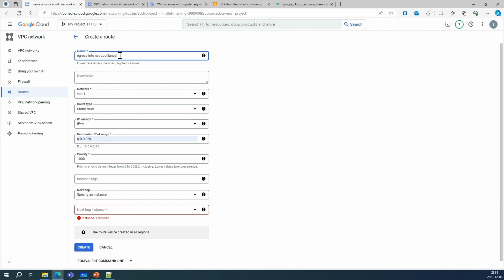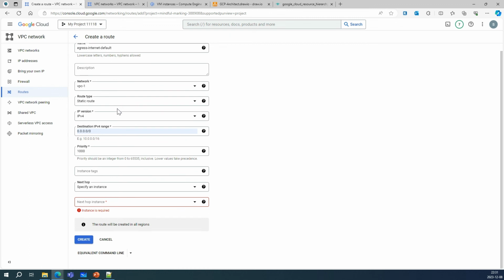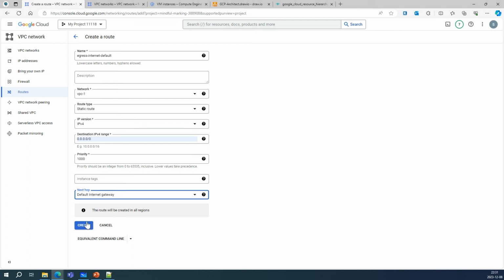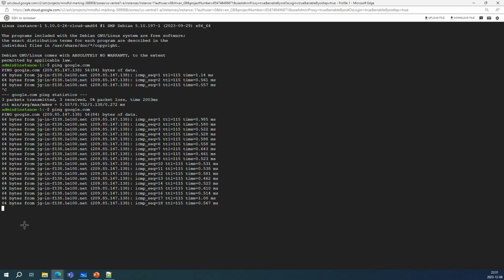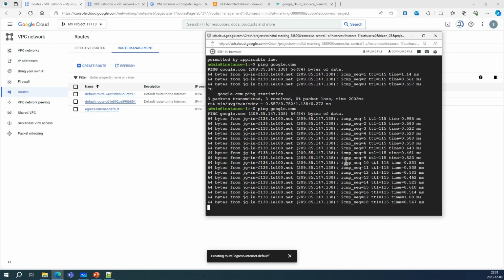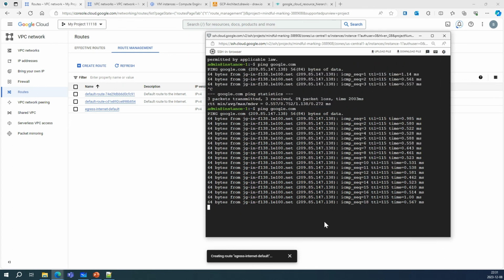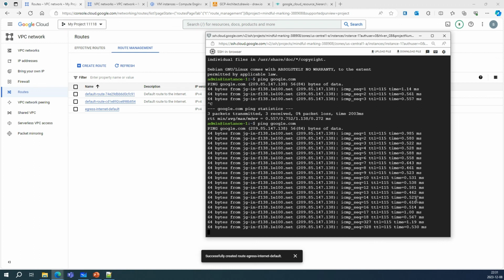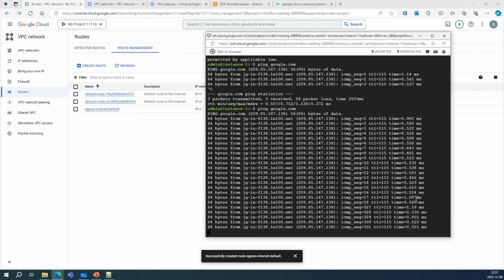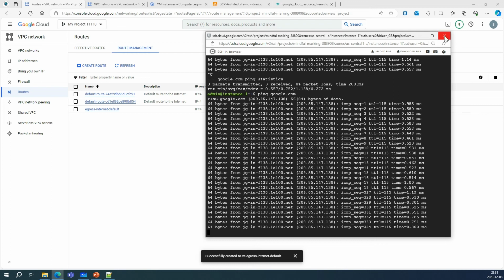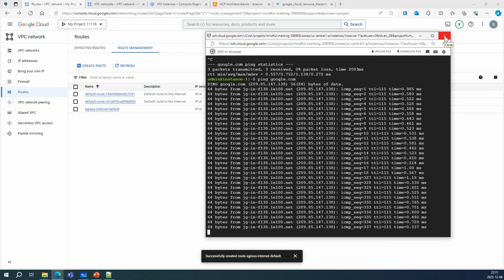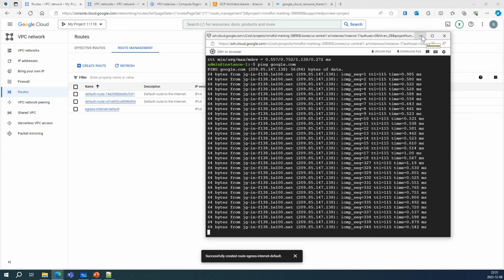So what I'm going to do? I'm simply saying egress internet default static route, and for the next hop, here you need to select the default internet gateway and create it. Now in a few moments you will see your ping request will start working. See, it's working, right? This is working.